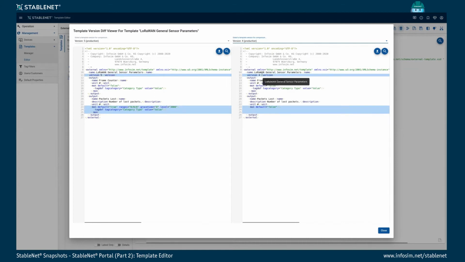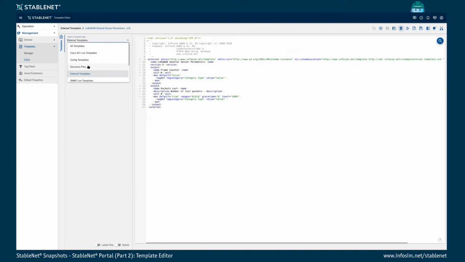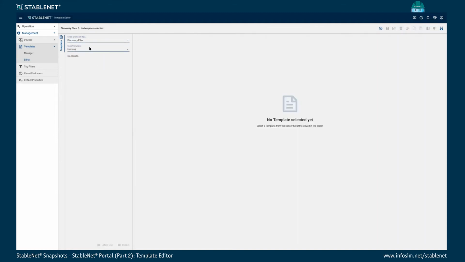So here the version has changed, obviously, this is always the case. And the main change was that here a monitor is added, which did not exist here. And you have some ranges and some other attributes here. All right, now I turn back to discovery templates and show you some more features.